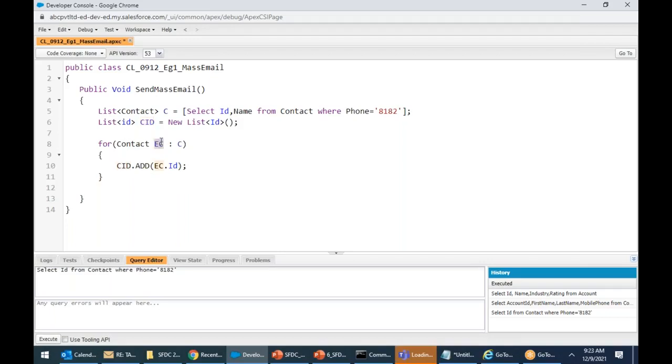So the first contact will be pulled, that ID will be added to CID. The second contact will be pulled, the ID will be added to the CID. The third contact will be pulled, ID will be added to the CID. Finally, after this loop is run, I will have a list of all the IDs available. Perfect. So that means finally all 6 contact IDs will be stored in that. This first step is over.